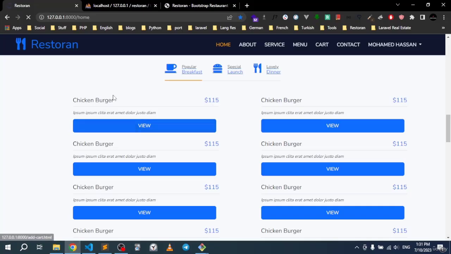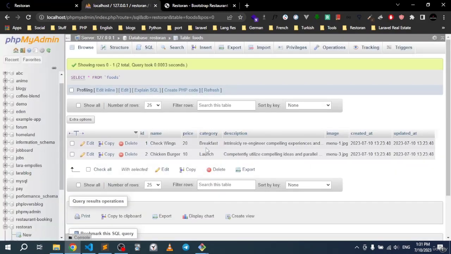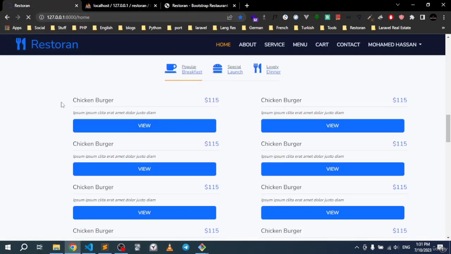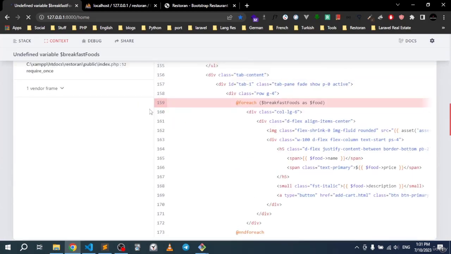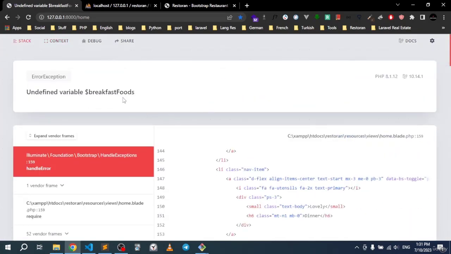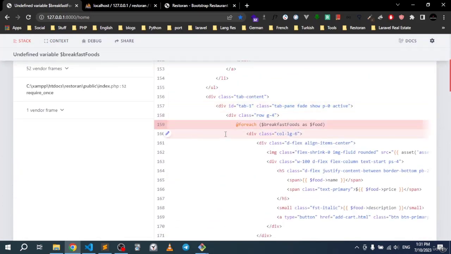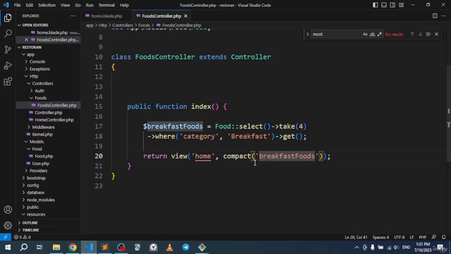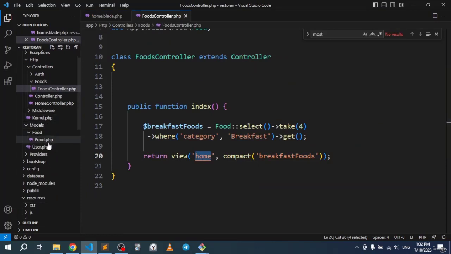Just going to save this. So let's see what we got. We will just get one record because we only have one record. There's the category breakfast, right here. It's refreshing right now. So as you can see, it says undefined variable breakfast foods, which is weird because we've just passed this in. If we look right here, we're going to the home, breakfast foods right here. Let's paste this, save.